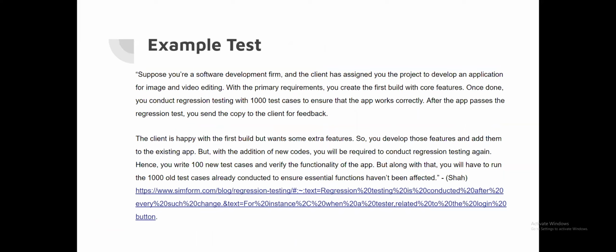This is an example that I found, and it says, suppose you're a software development firm and the client has assigned you the project to develop an application for image and video editing. With the primary requirements, you create the first build with core features. Once done, you conduct regression testing with 1,000 test cases to ensure that the app works correctly. After the app passes the regression test, you send the copies to the client for feedback.